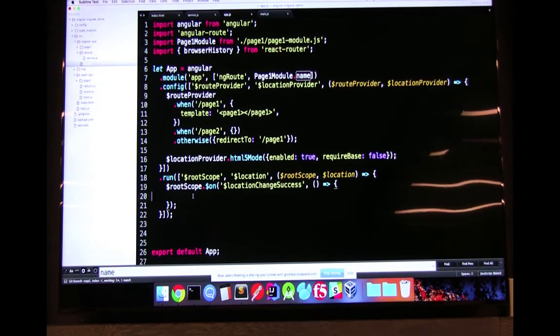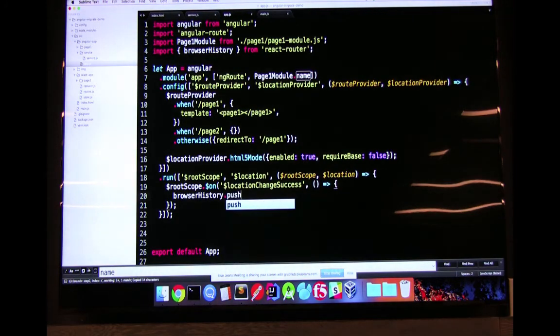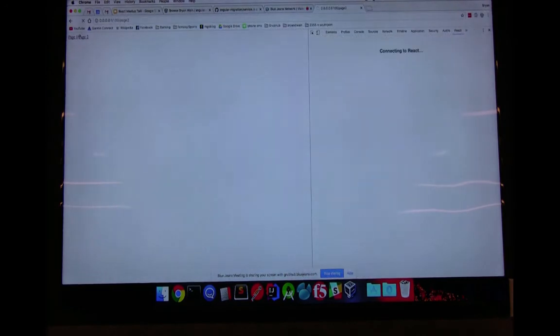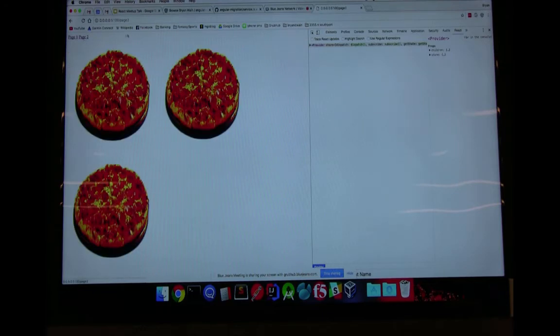to the React router. This browser history.push thing is typical React router, how you update the location. So that should solve the issue, unless I have a typo. So bump the thing, and we've got pieces.